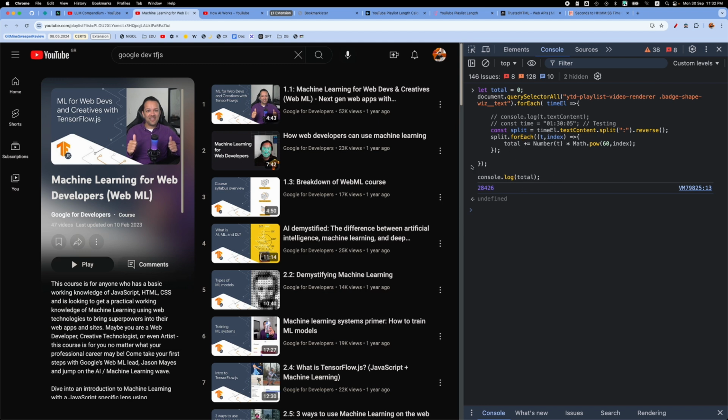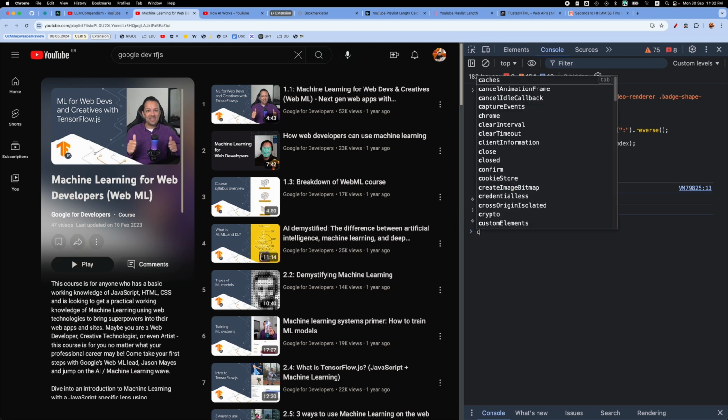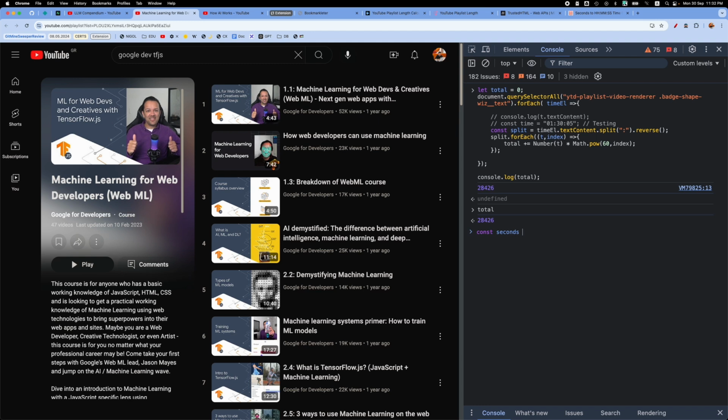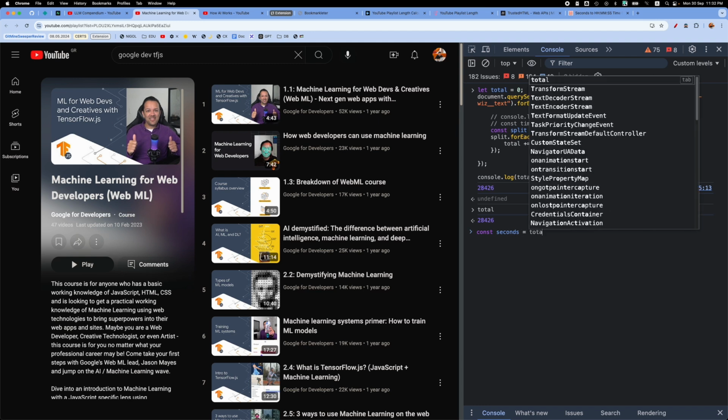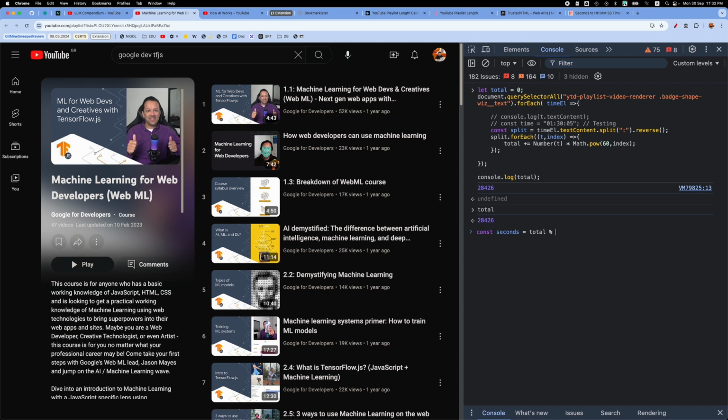So this is the algorithm that goes through the total duration in seconds. Now let's take this number and turn it back into hours, minutes, and seconds. Here I'm going to use the modulo operator, which comes pretty handy, and I'm going to calculate the seconds by dividing the total by 60 and getting the remainder.